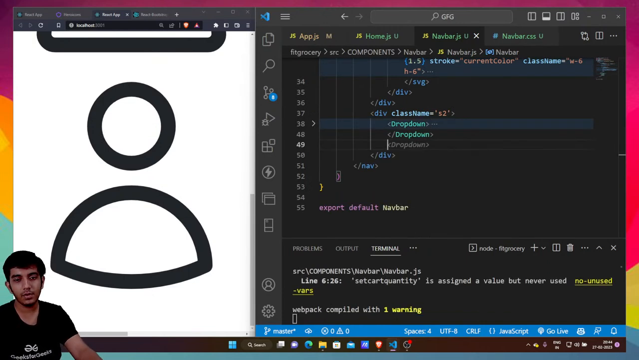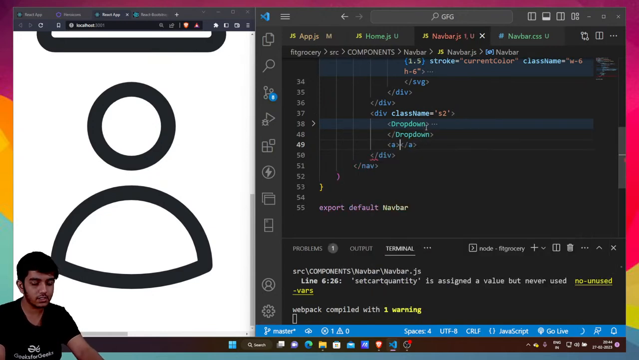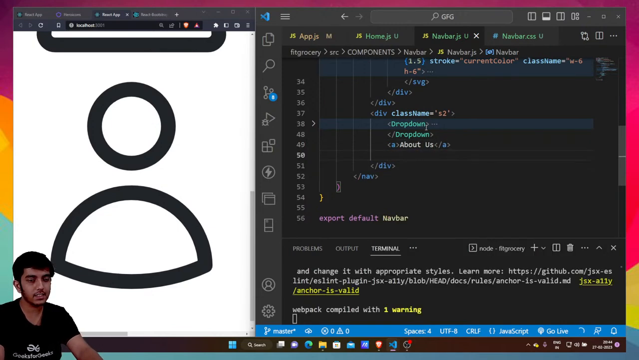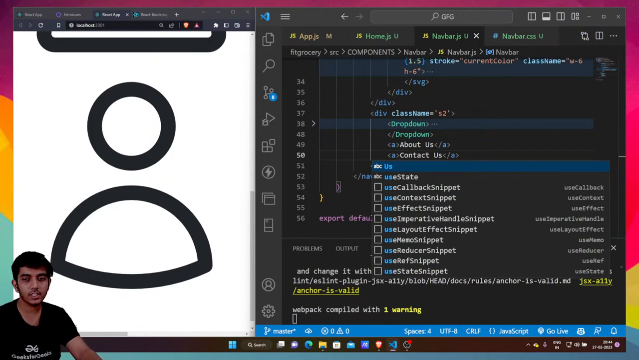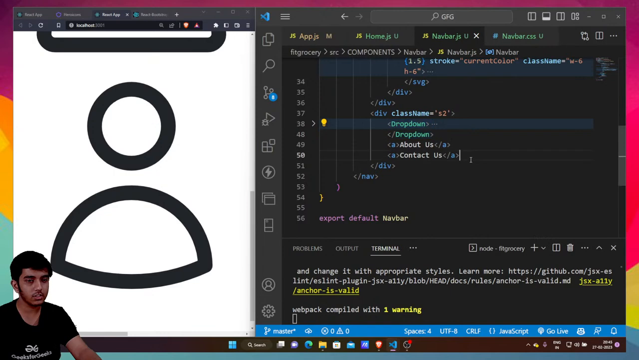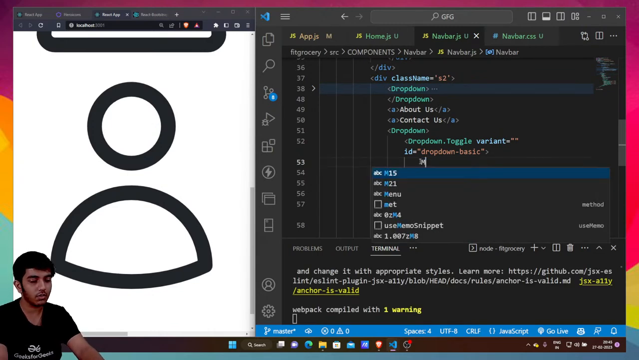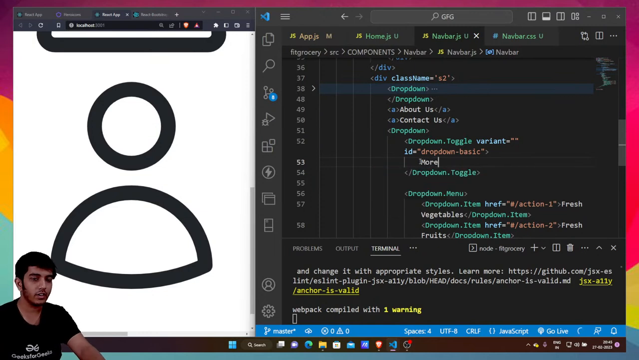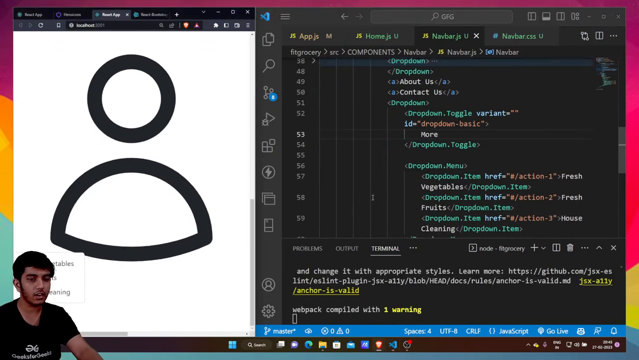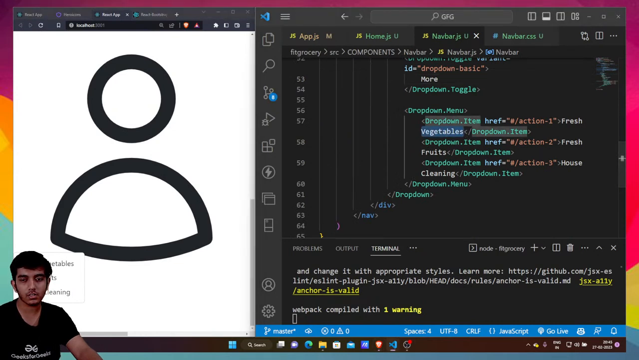Similarly, we'll be having an About Us section, so I'll say that my first section is About Us. My second section will be Contact Us. Then for my third section, I'll just copy this one and show my extra pages inside this one. So I'll simply name it Extra, or you can give it More. It's much more convenient. So I'll simply type More here and then I need to pass the dropdown options. For example, my first one will be FAQ.